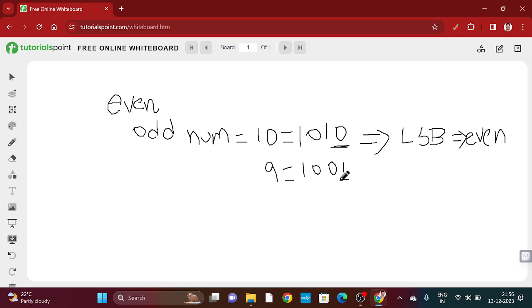Similarly, for an odd number, the least significant bit is going to be 1.